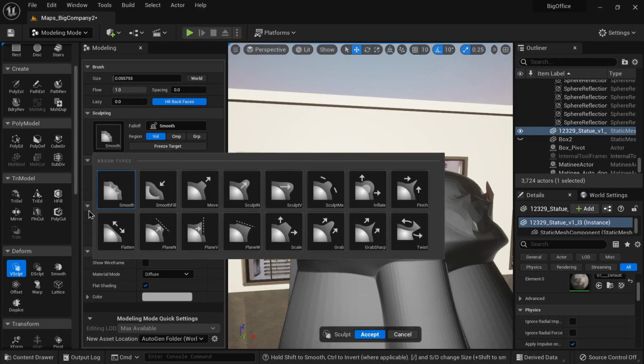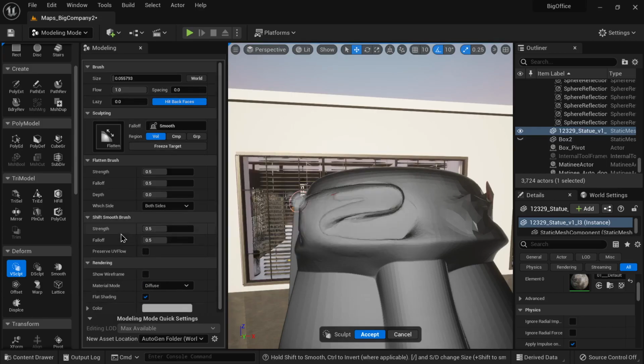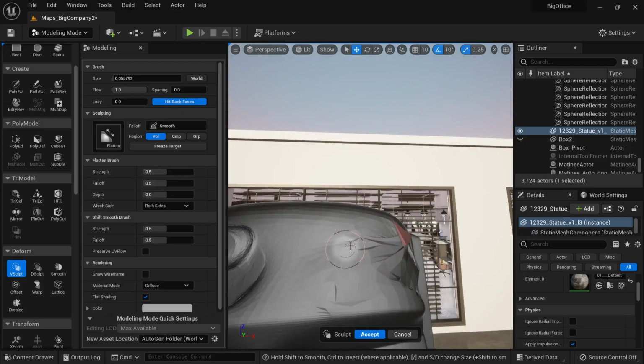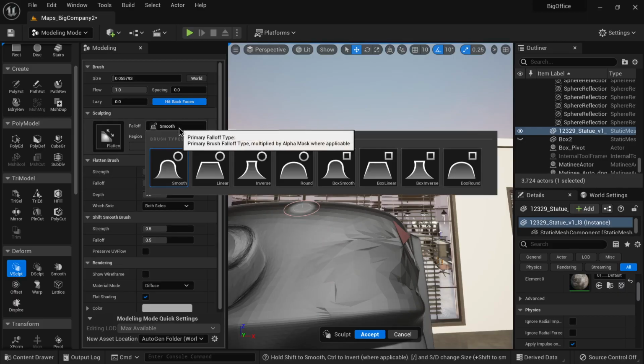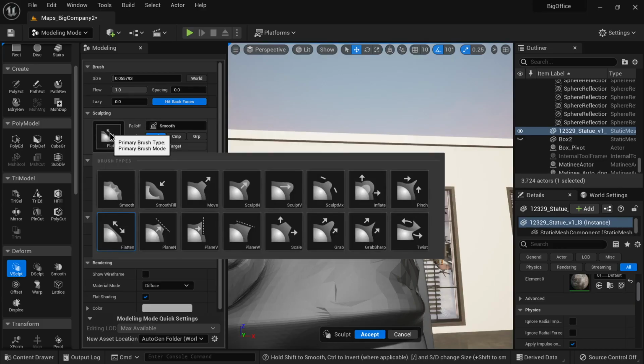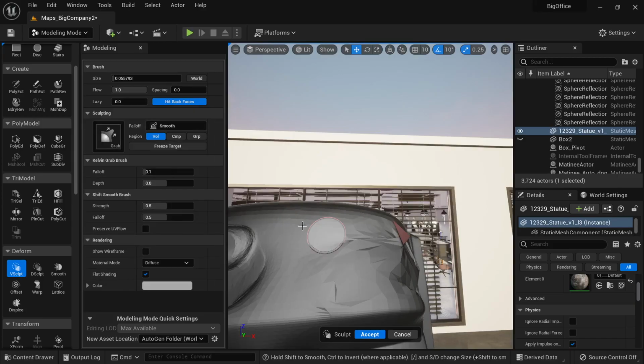Also, we have other tools inside this vertex sculpting. We can make use of the flatten tool to actually flatten the surface. All these sculpting tools are similar to what we have learned inside the landscape sculpting tools. Those are the similar things we can find here. Also we can change the falloff. Right now we have chosen the smooth falloff, but we can work around with any other falloff mode. It just depends what kind of sculpting you want to do. We can just select the grab and warp it around anywhere we want.